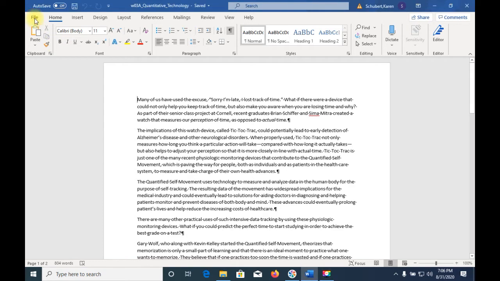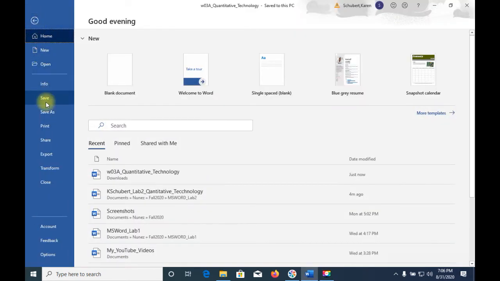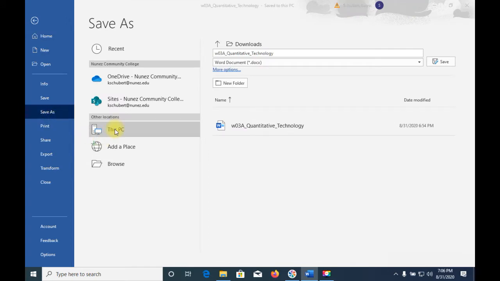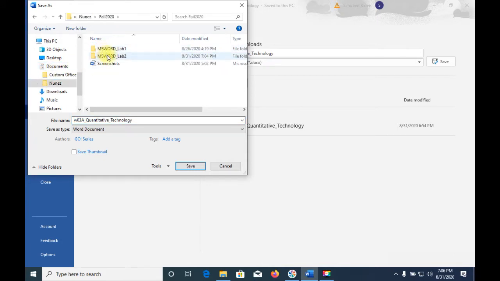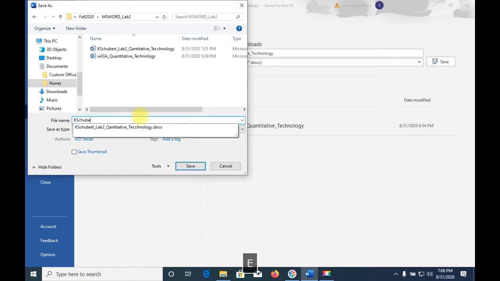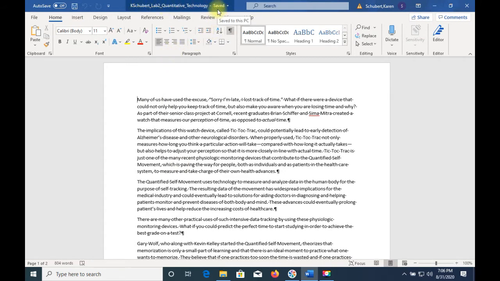Now click on File, Save As, and name it first initial, last name, underscore, Lab2, underscore, quantitative, underscore, technology. And click on Save. And you will see that new name at the very top of Word.